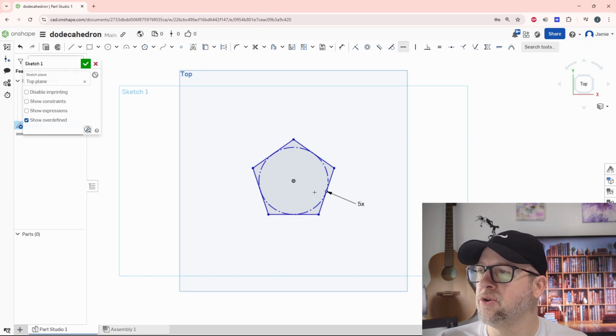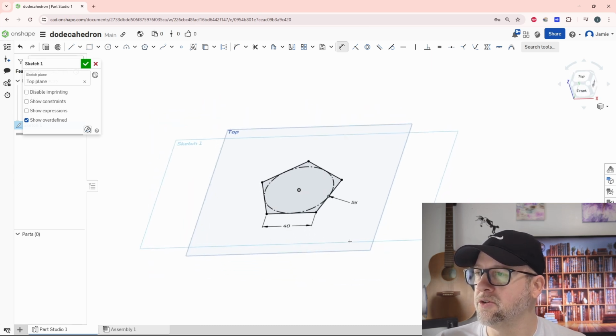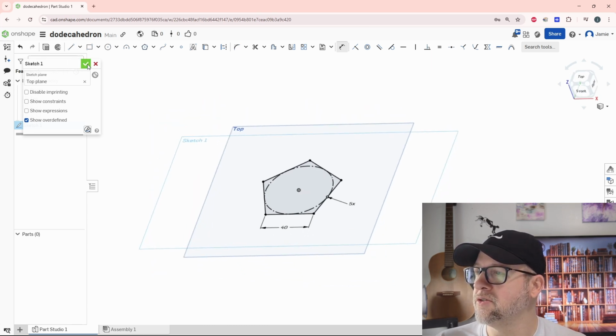Okay, and now we choose our size. So what size do we want this guy? Everything will be the same. So let's make this 40 millimeters. Okay, so there we are. There's our start. So now let's go to end this sketch.